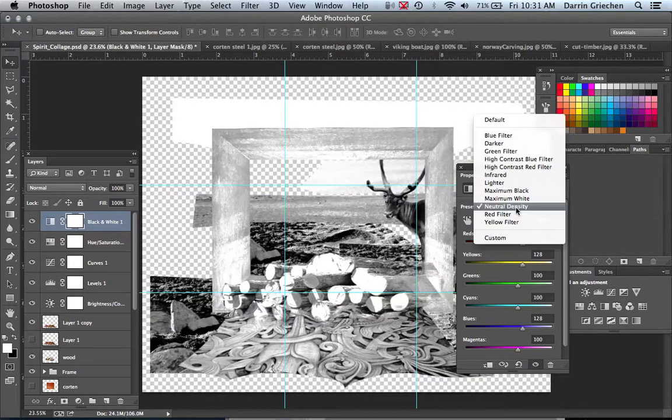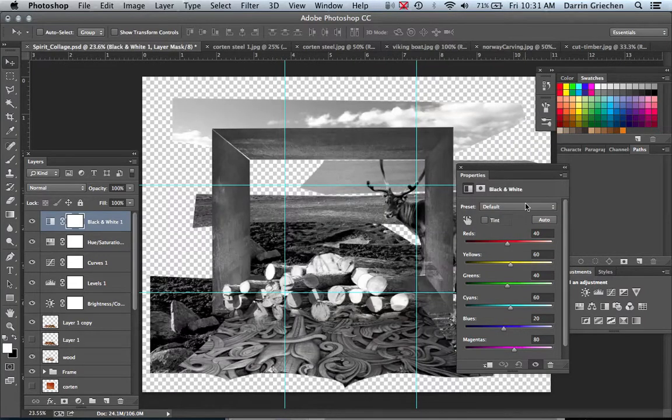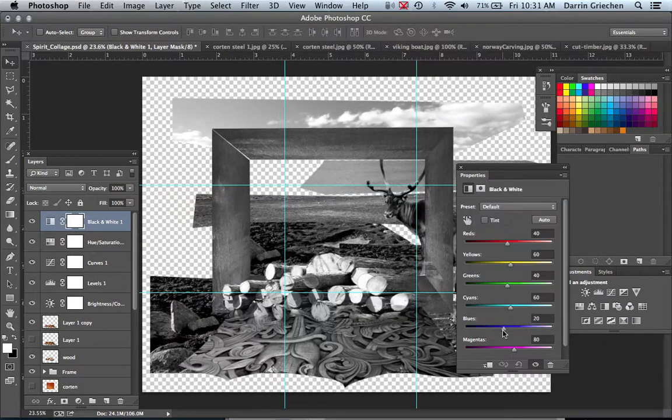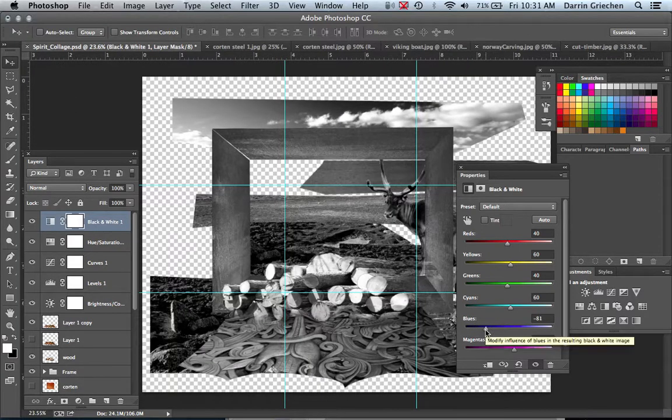Neutral density. So you can go through these different pieces, but what I generally do is just use either the red filter, or I'll just come in and grab some of this blue and drop it down so that the sky becomes really nice and dark, and then you can kind of twist around.